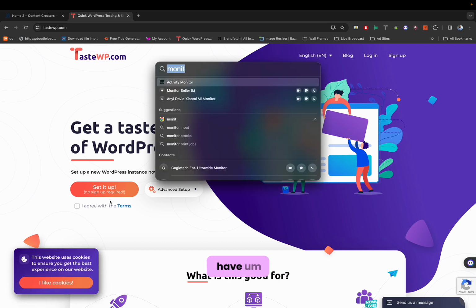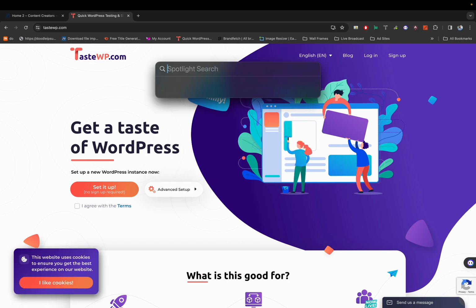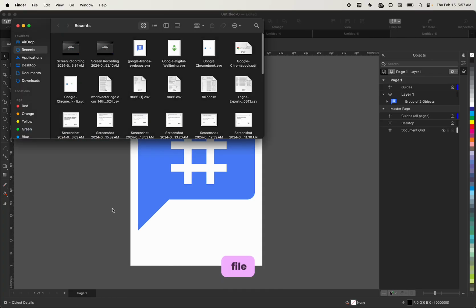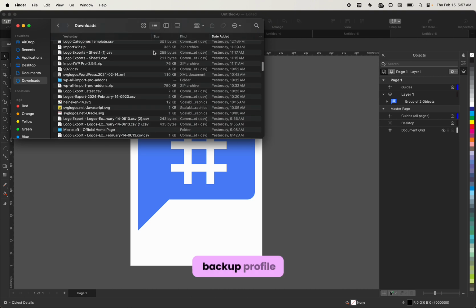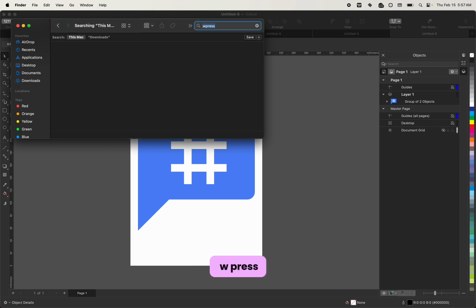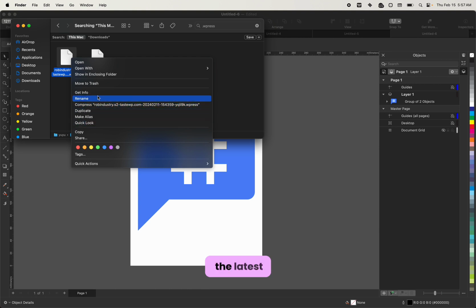Fortunately, I have a backup file that I've created on my laptop here. I'm just going to look for the backup file. It usually ends with WPress, so look for a file that ends with WPress. I've taken more than one backup file. One is later than the other, so I'm trying to figure out which is the latest.